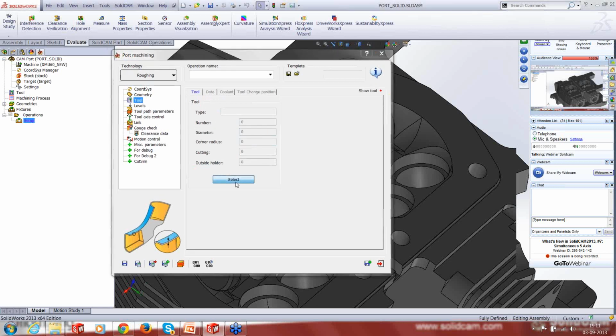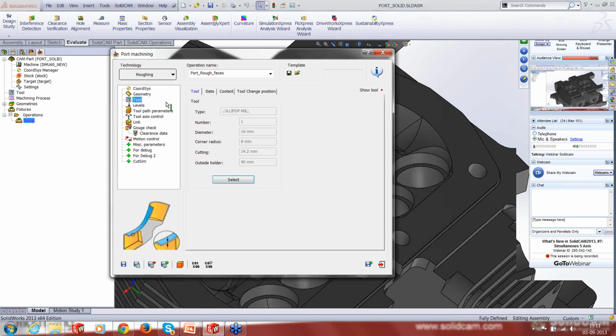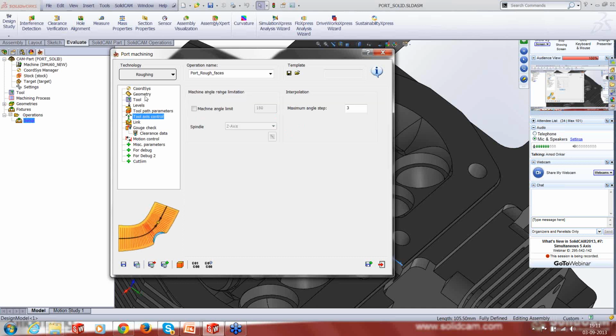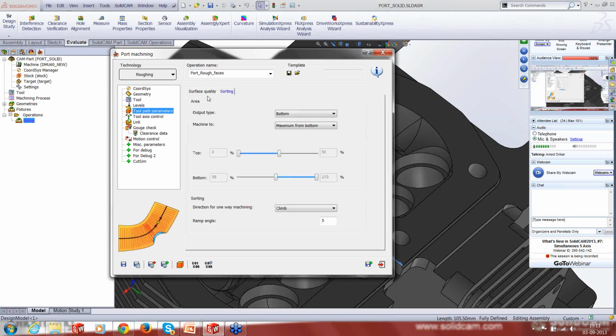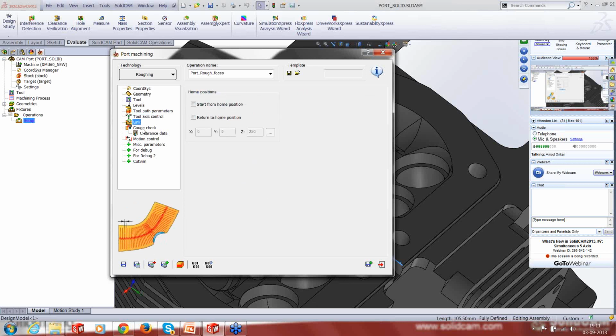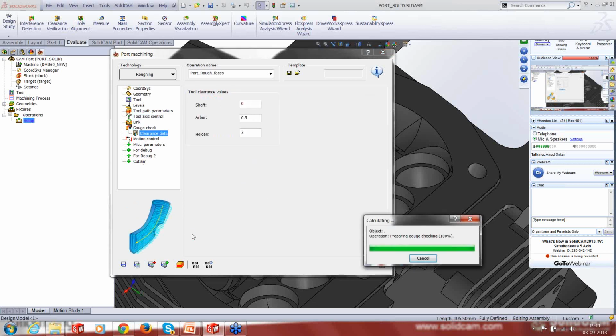As you can see, I'm creating a toolpath quickly. Only from the bottom, maximum from the bottom, and parameters, 80 microns, 5, 4. Okay, you can keep asking me questions, because this generation is not going to take much time.